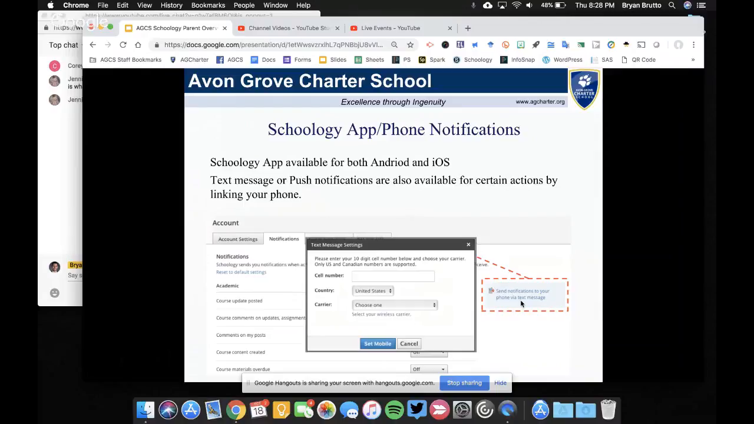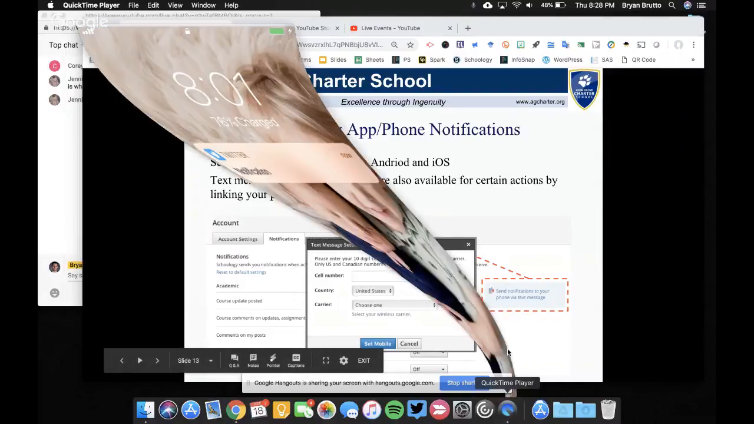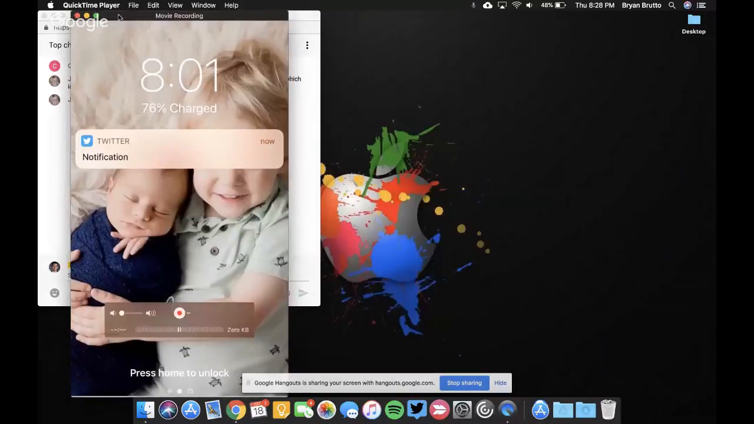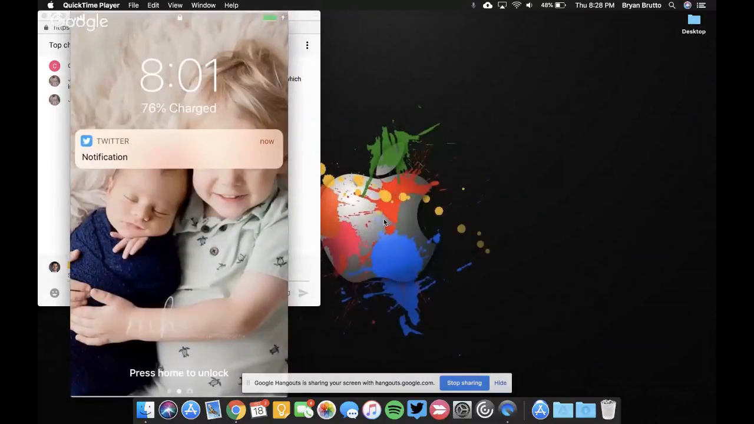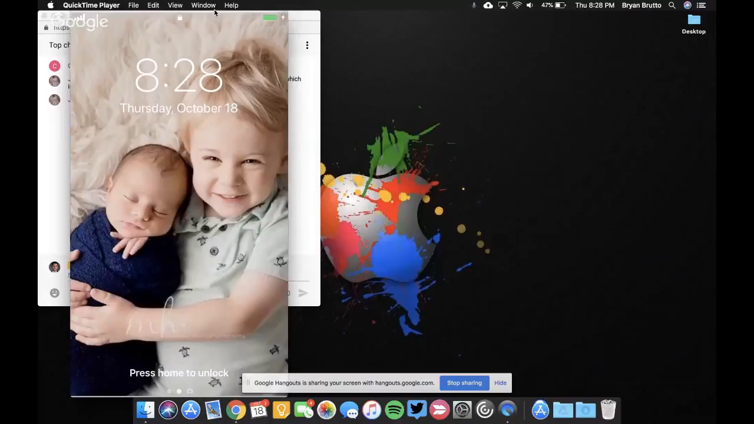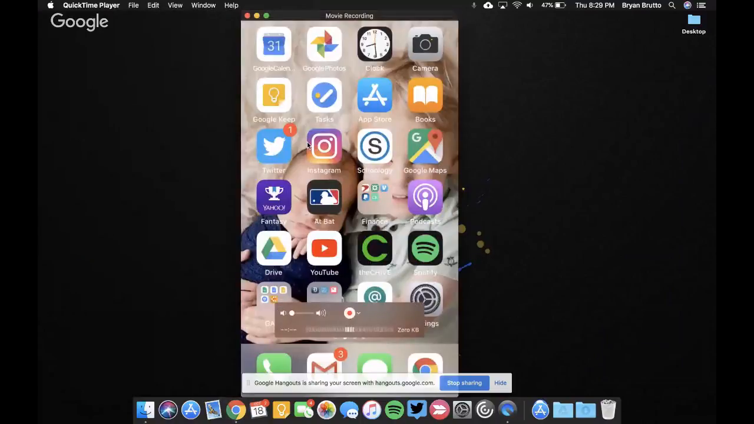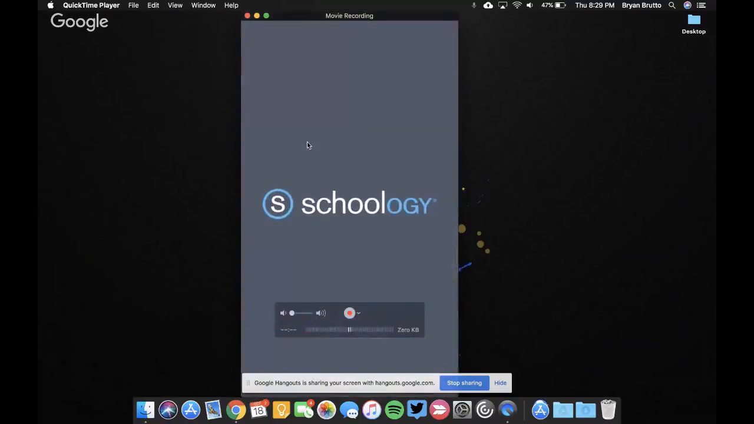But in terms of your usage of the app, I'm going to pull up a mirror of my phone, and now you should be able to see my phone on my screen. There's my kids. And I'm going to go into my phone, and I am going to go into the Schoology application.